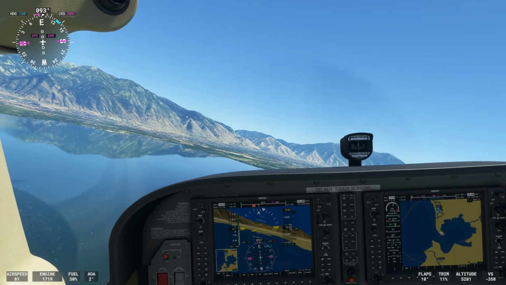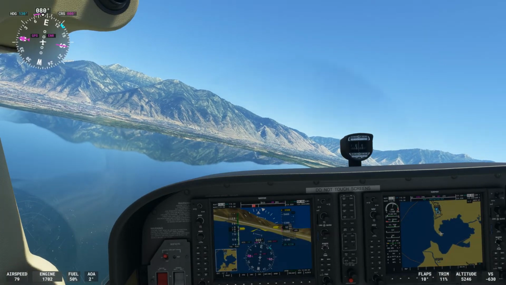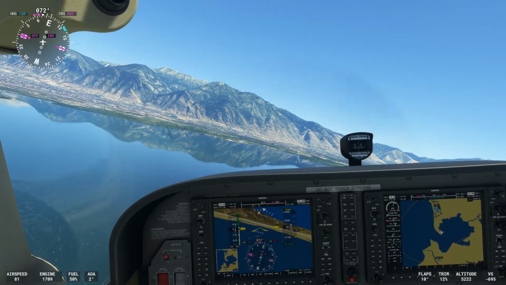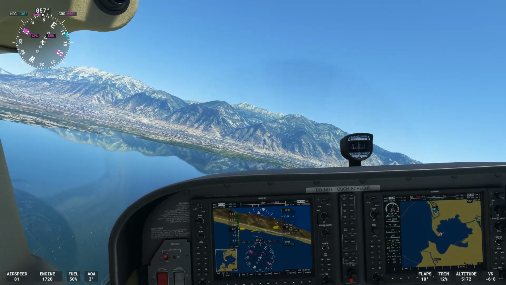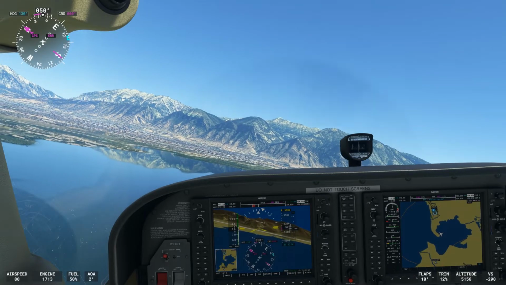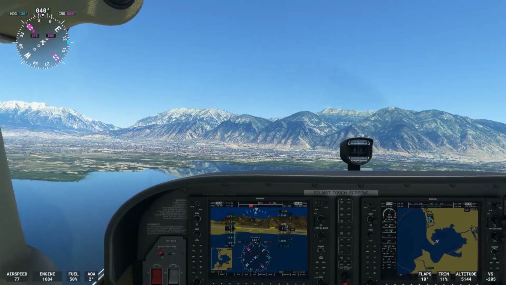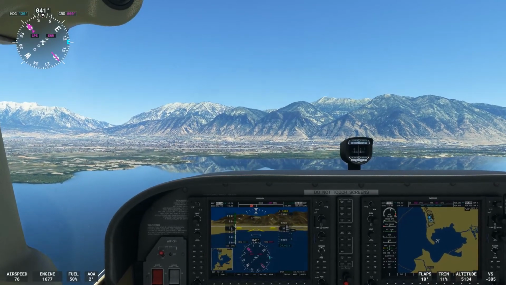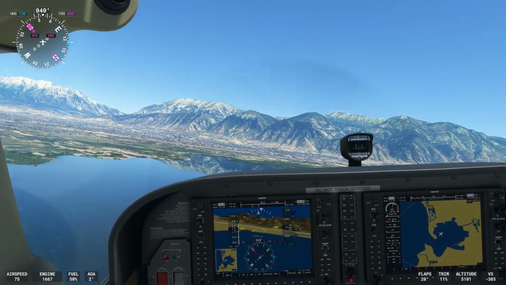Small adjustments to power, trim, the yoke. We're going to come out on base. We're going to add our second notch of flaps, and we're going to be looking for about 70. We'll make sure we're not sinking too quickly here. Come out on base. Let's go ahead and add in that second notch of flaps. See how we're looking on final. Probably even start our turn right over to final.